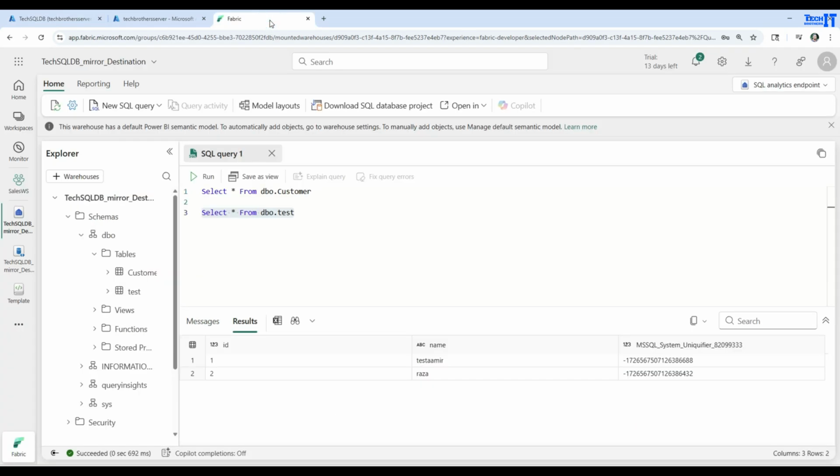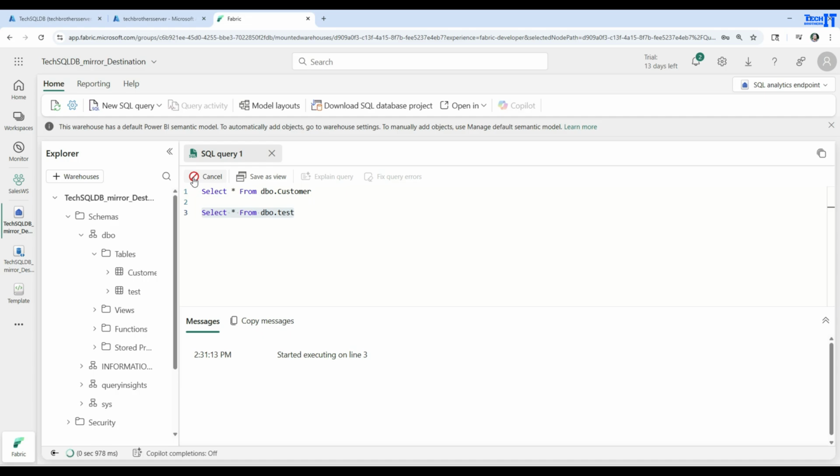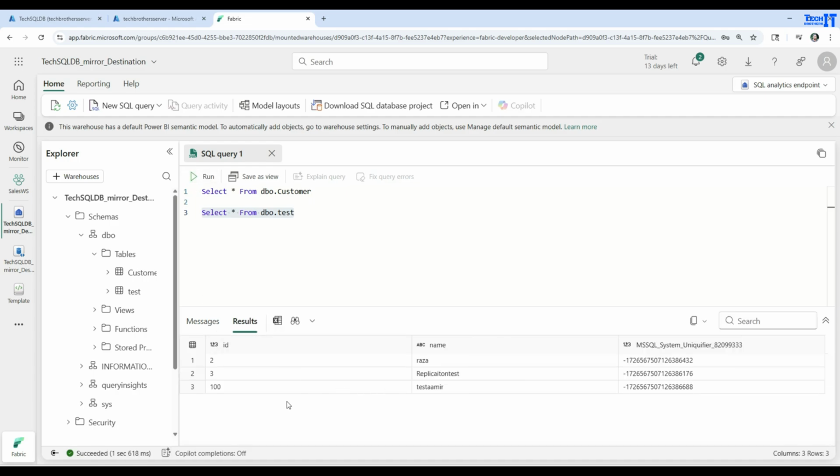If I go back in Fabric and execute now, it is there. So you can see right there, we have id 3 here, and this was id 1 that we have updated to this value. So there is a slight delay, and this could be the reason why I have a trial version. In your case, maybe it will be faster, so I don't know.